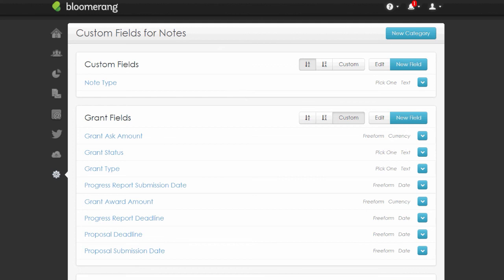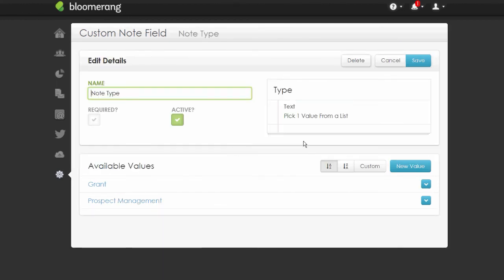One thing this does bring up, though, is once I set a custom field, so for example, for this one I've selected text, and as a pick one value from a list, I cannot change this field to be a pick multiple or a type it in. Once you set up your custom field to be a certain type, it's going to stay that way. So you'll either need to create a new one, or that's kind of your only option.